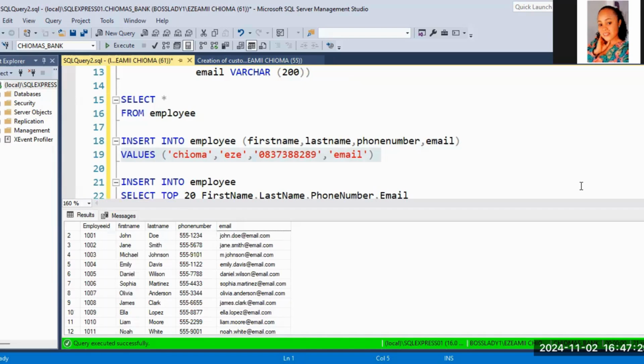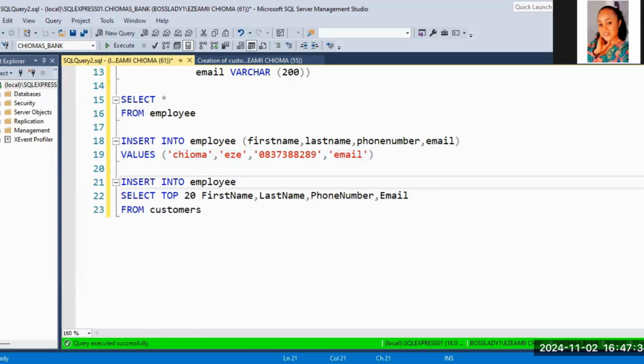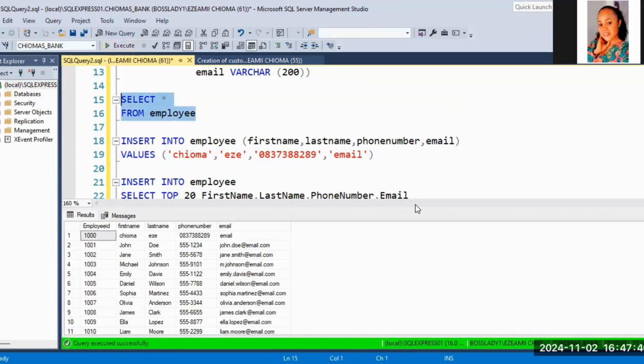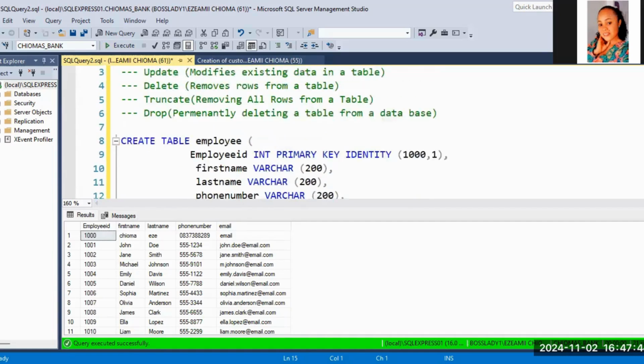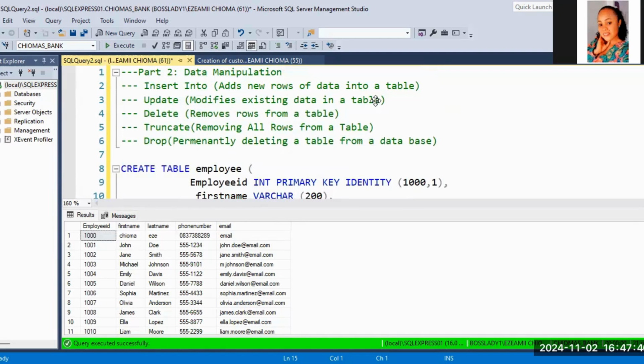So you can also do this, okay? So that's all for our insert statement. So we've already created our employee table, and we've seen it. Okay, so that's how to create a table and insert value. So that's for insert statement. So we're going to look at the update. Okay, so this is perfect.